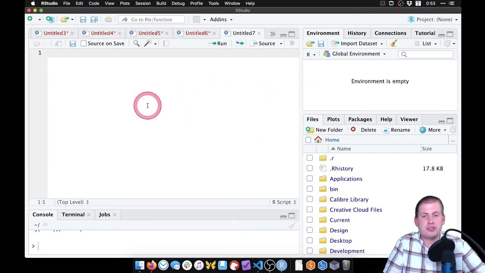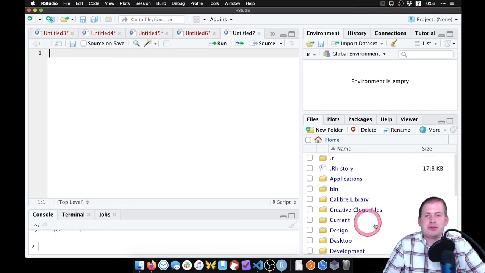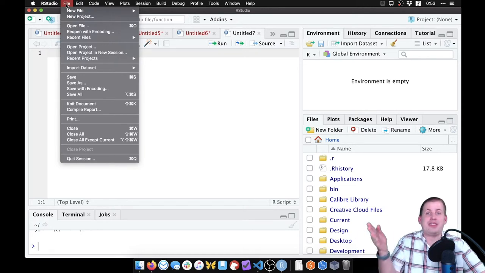So here's just RStudio pointed at my home directory, nothing important there. That's where my desktop is and downloads and documents and other stuff. So we don't really care about that. What we want to do is make a new folder somewhere on my computer and have R point at that folder, and then everything will be relative to that folder.